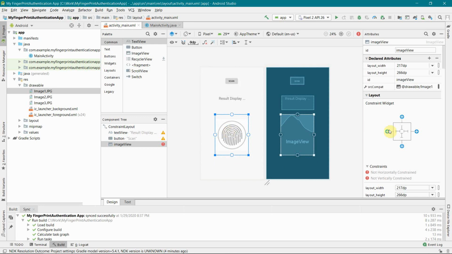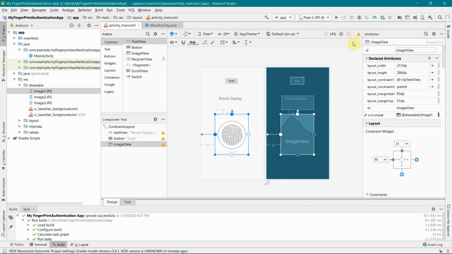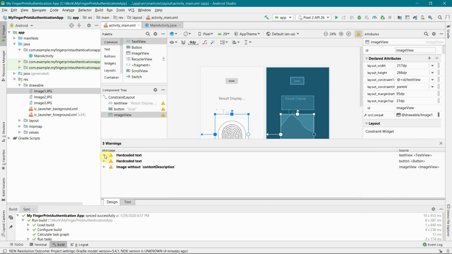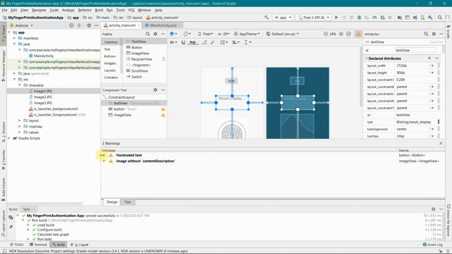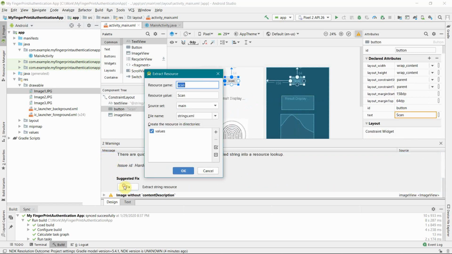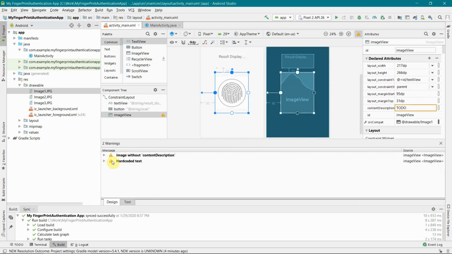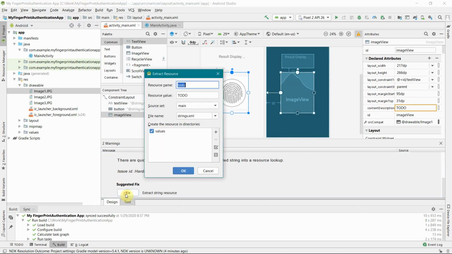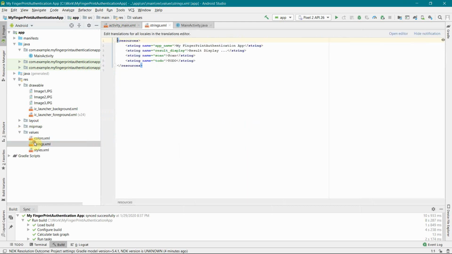Once done, I'll have to give constraints to this particular image also, and then there are a few warnings. I will have to include those fixes. A few hardcoded texts we have to create in the strings resource file, so just click fix and it will do the task respectively. For the content description, of course, you just click fix, and then you have to create a to-do, or you can use something different if you want. Once done, it will create all the resources in the strings.xml file inside the values folder.